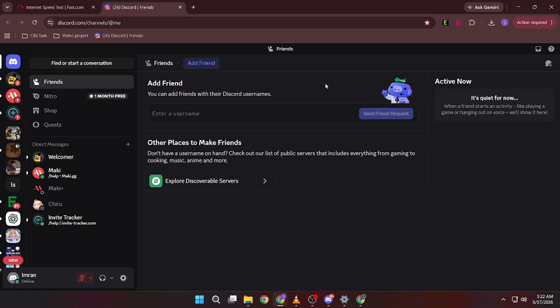Your firewall or antivirus software may be blocking Discord's connection. Verify that Discord is allowed through your security software and isn't being restricted by network rules.